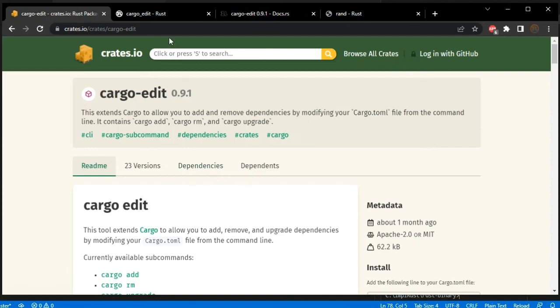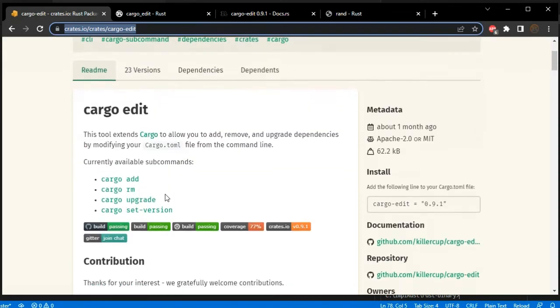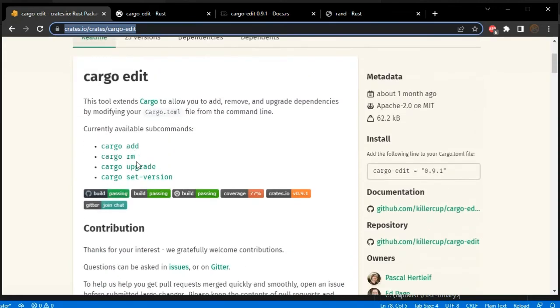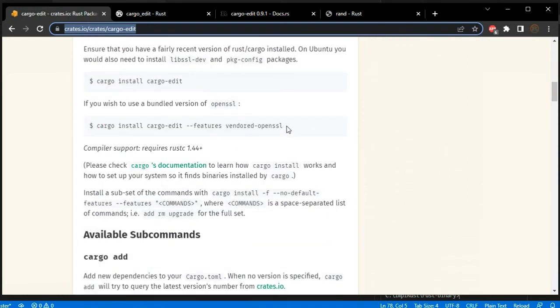This is crates.io, the Rust repository for all crates. Cargo add, cargo rm is remove, cargo upgrade, cargo set-version. And we can install cargo edit with the features. We learn about the features option in more detail in a later section.